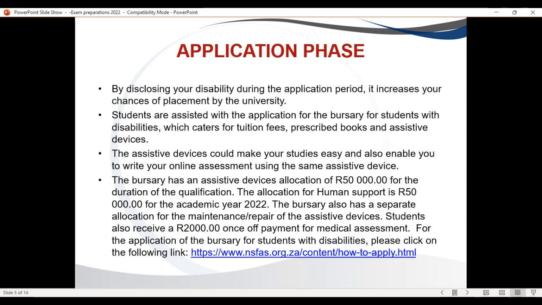By disclosing a disability during the application period, this increases your chances of placement by the university. The university takes disability seriously. If you disclose your disability at the point of application and you meet the requirements of the qualification, you are immediately placed. You are not put on the waiting list.